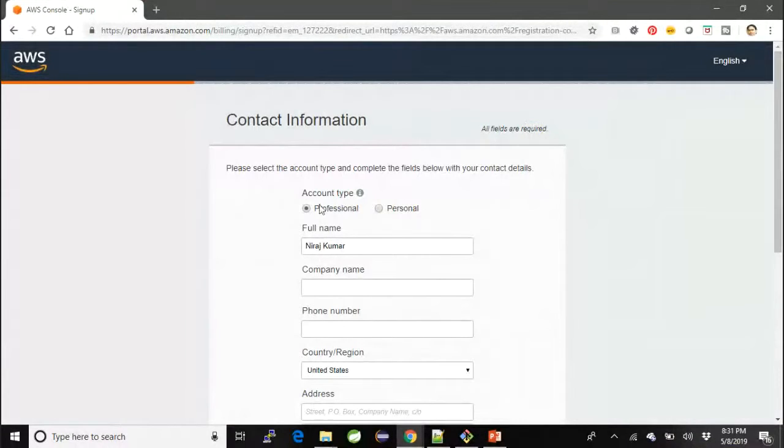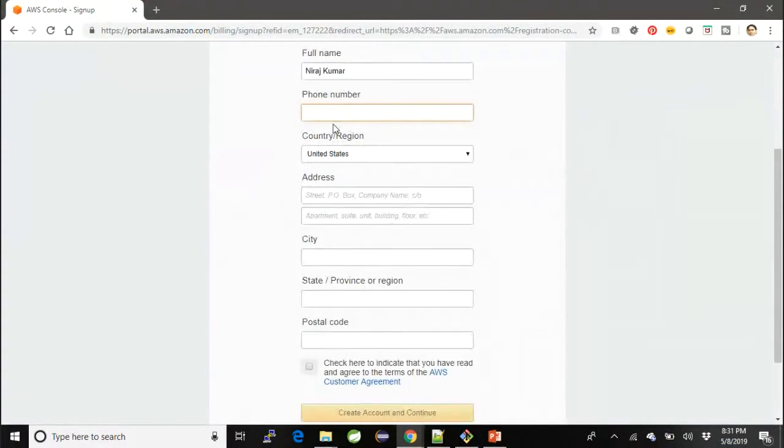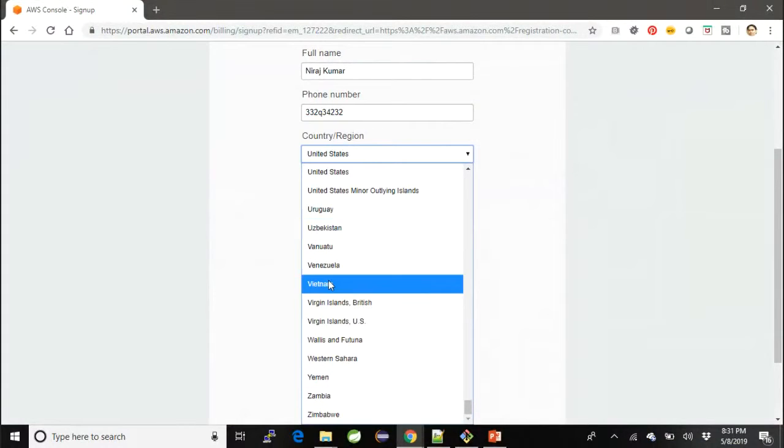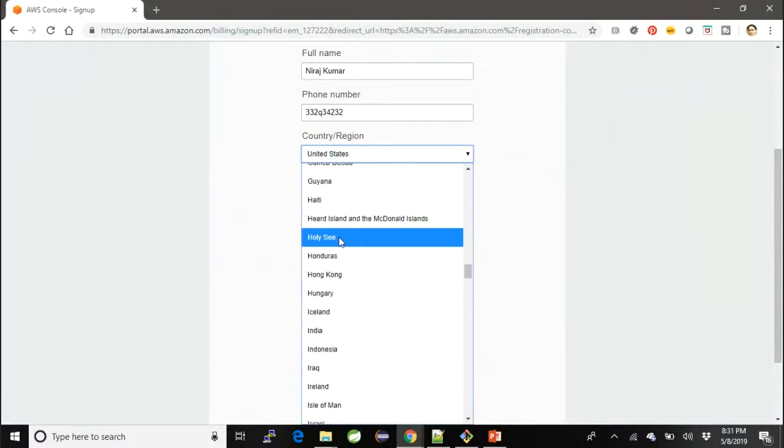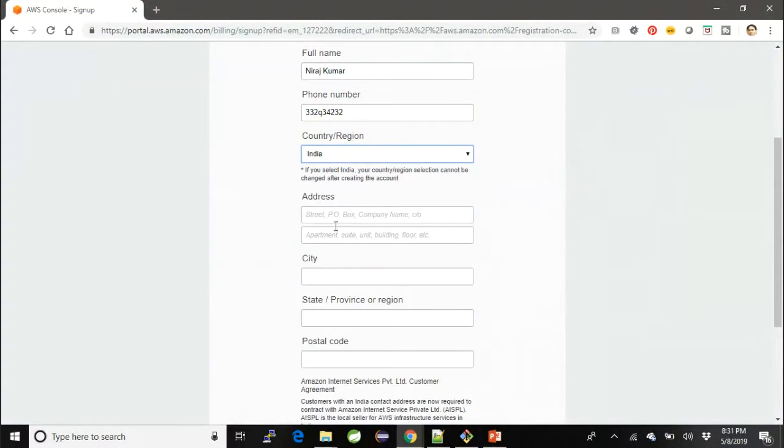So you can choose what type of account it is. If it is professional, then choose professional. But if you're doing it for training purposes, then choose personal. So I'll choose personal. Give your phone number. You have to fill out these details according to your need, and then choose the country, the location where you are situated. Choose your place and give some address.